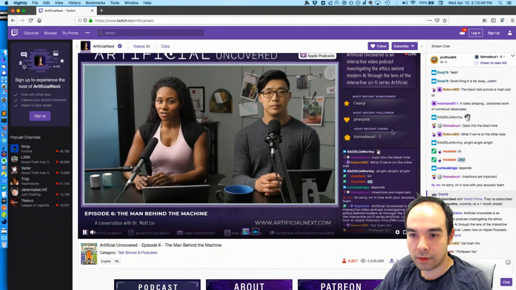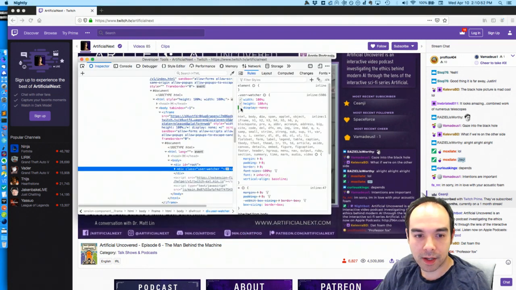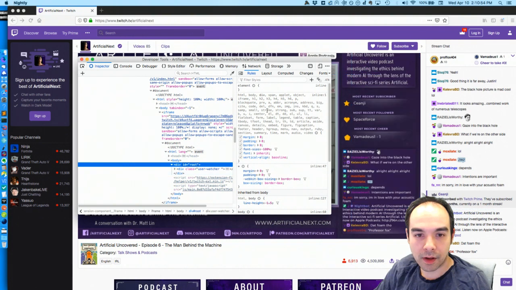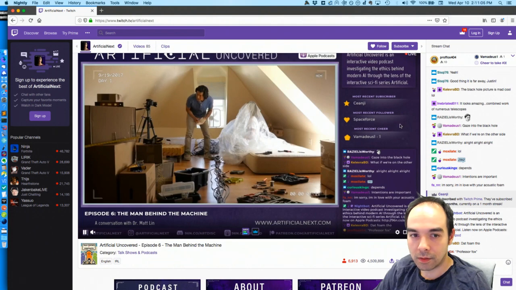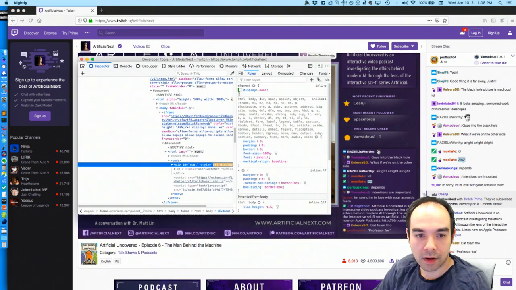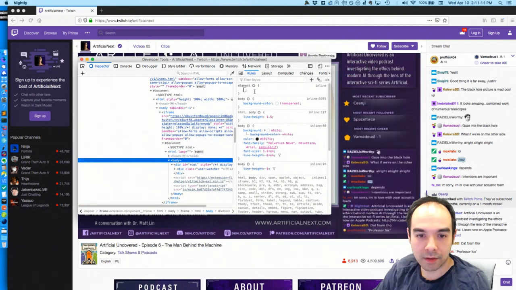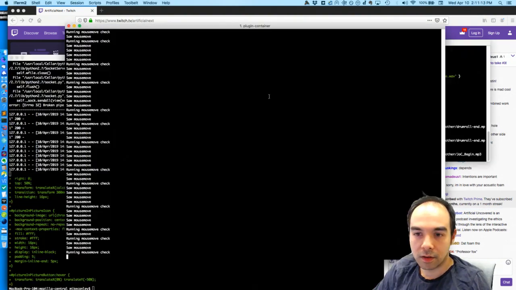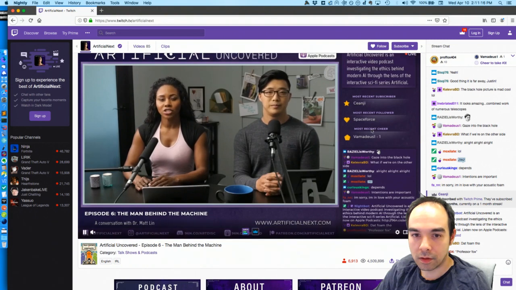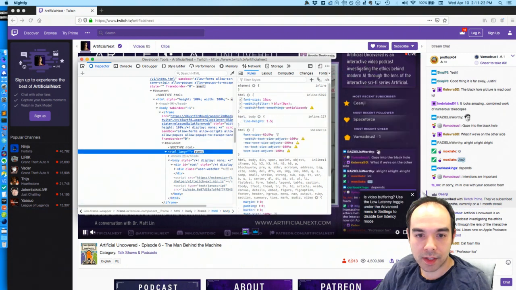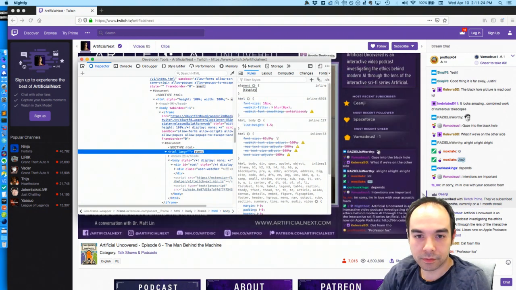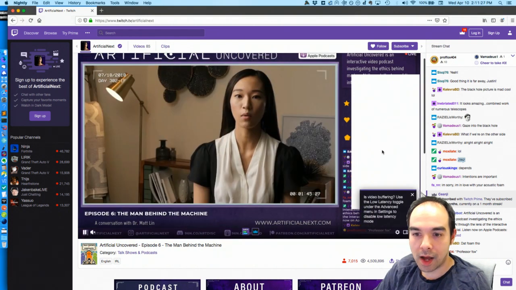If I make user watcher display none, the problem's still there. What if root's display none? Nope. Problem still there. All right. What about this body? Okay. And then what about this HTML node? Aha! What's going on here?